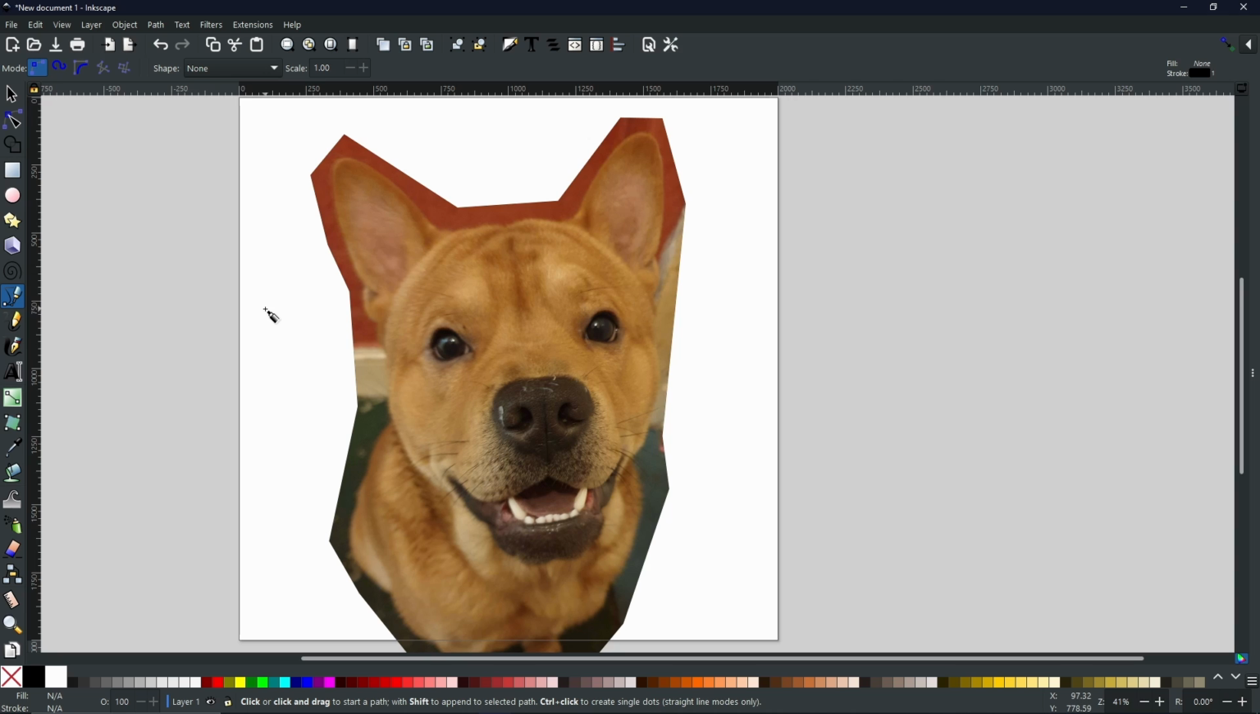Now with the pen tool enabled, we are just going to quickly outline the entire head for Floki.